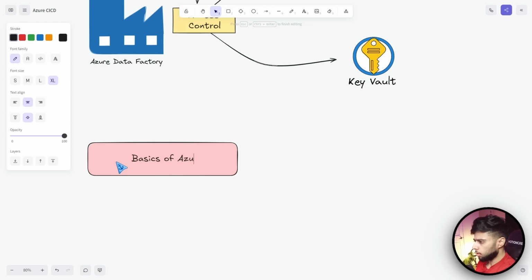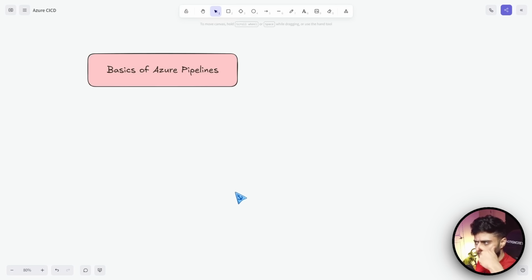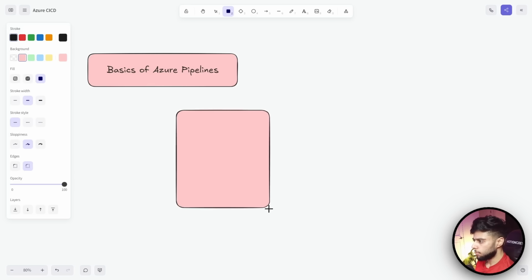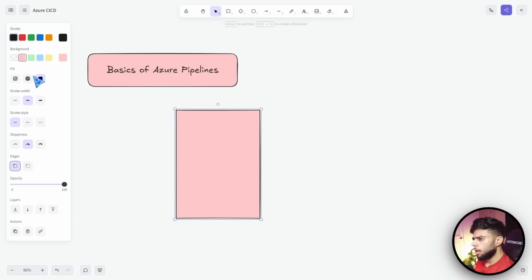Whenever I say that I want to create an Azure pipeline, there are multiple ways. One of the best, recommended and industry-adopted ways is using YAML pipelines. What is a YAML pipeline? YAML is nothing but a kind of file. So let's say this is my YAML file. What is so special in this YAML file?